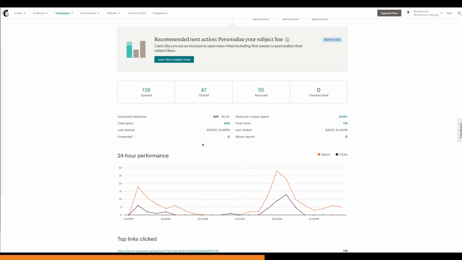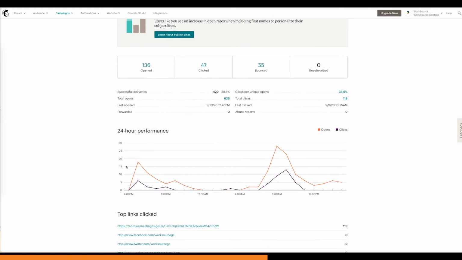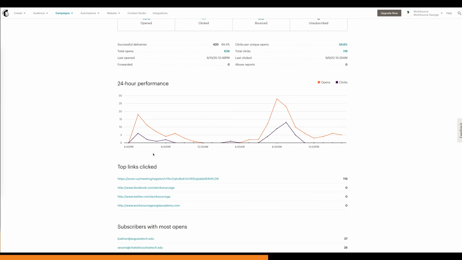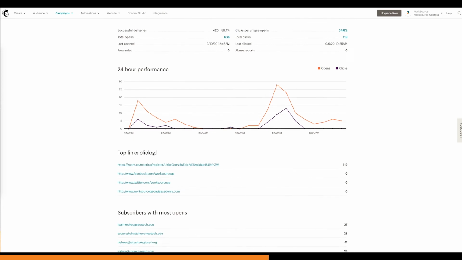If you scroll down a little bit more, you can gain even more information. You can see when it was last opened, when it was last clicked, how many total opens. So that means how many people opened it total, even if it's repeated opens, right? Sometimes you would need to read an email multiple times for whatever reason. And you could see the performance over a 24-hour period, which all these insights are not necessarily something you would get if you send an email via Outlook.